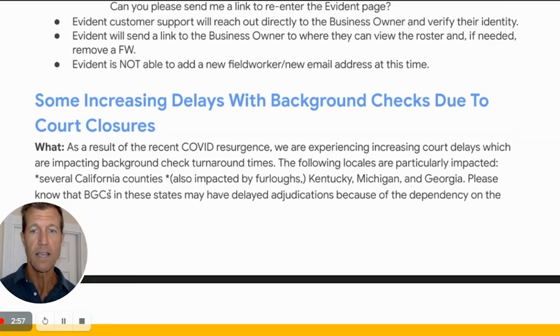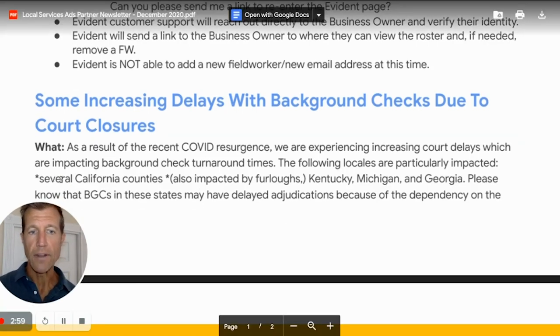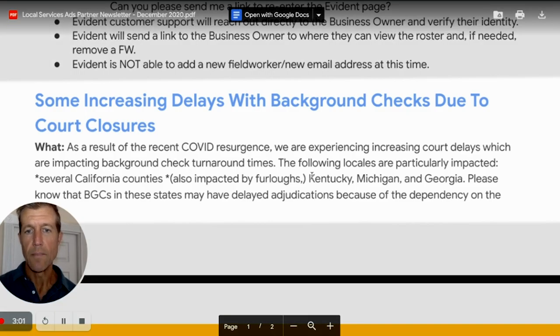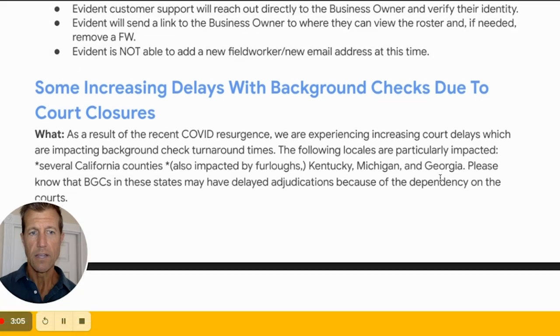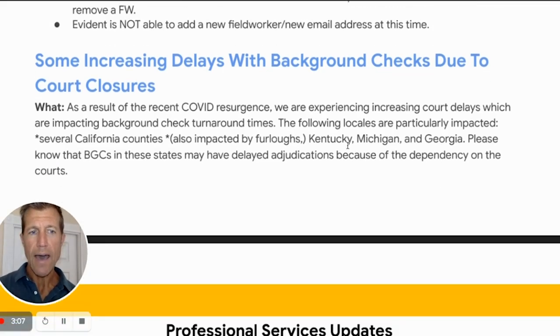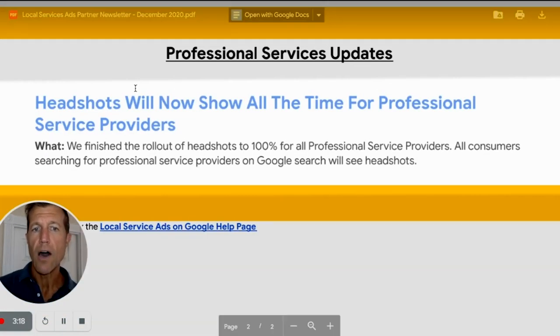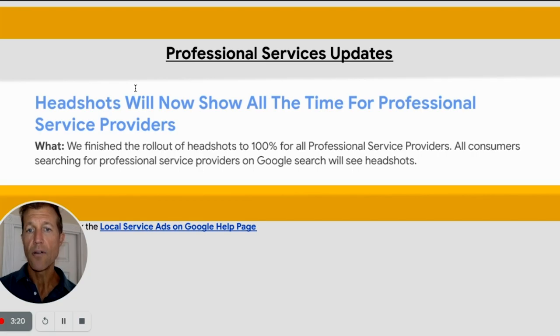Some increasing delays with background checks due to court closures because of COVID. We experienced this in Georgia with some of our clients. Definitely can tell you that, yes, there were some delays. It affects several counties in California and then the entire states of Kentucky, Michigan, and Georgia. So just be aware of that.